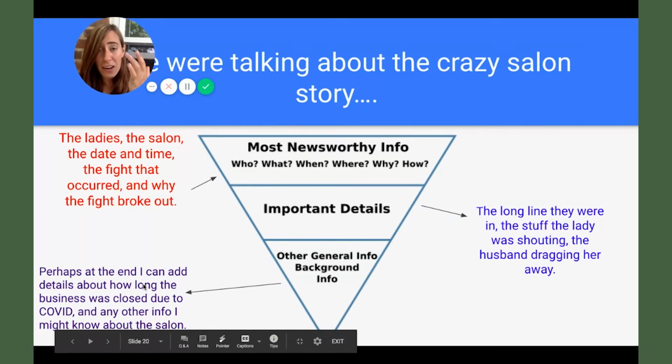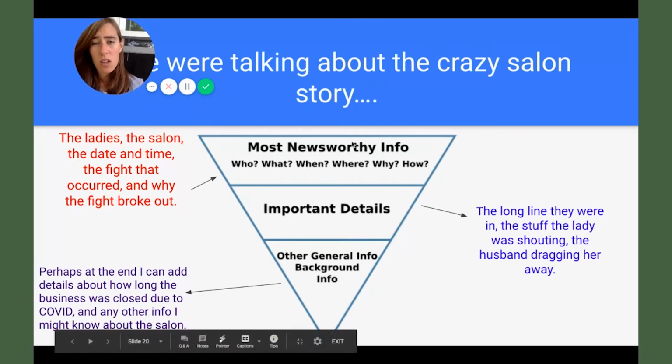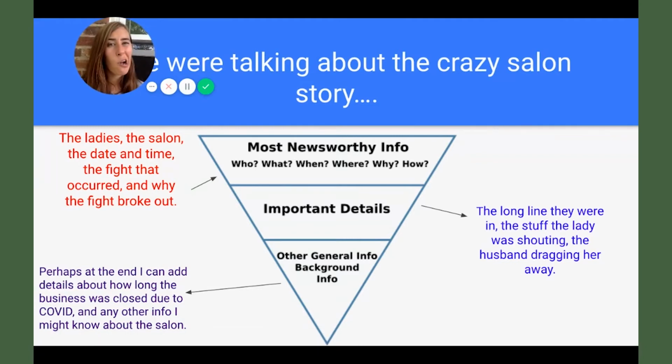So I had a news story, I had all the ideas in my head, and then I used this pyramid to separate the most newsworthy info from important details to that extra background info. And I was able to kind of talk out my news report to you guys. Now I'm ready to actually go to a piece of paper or my computer and type the report out.